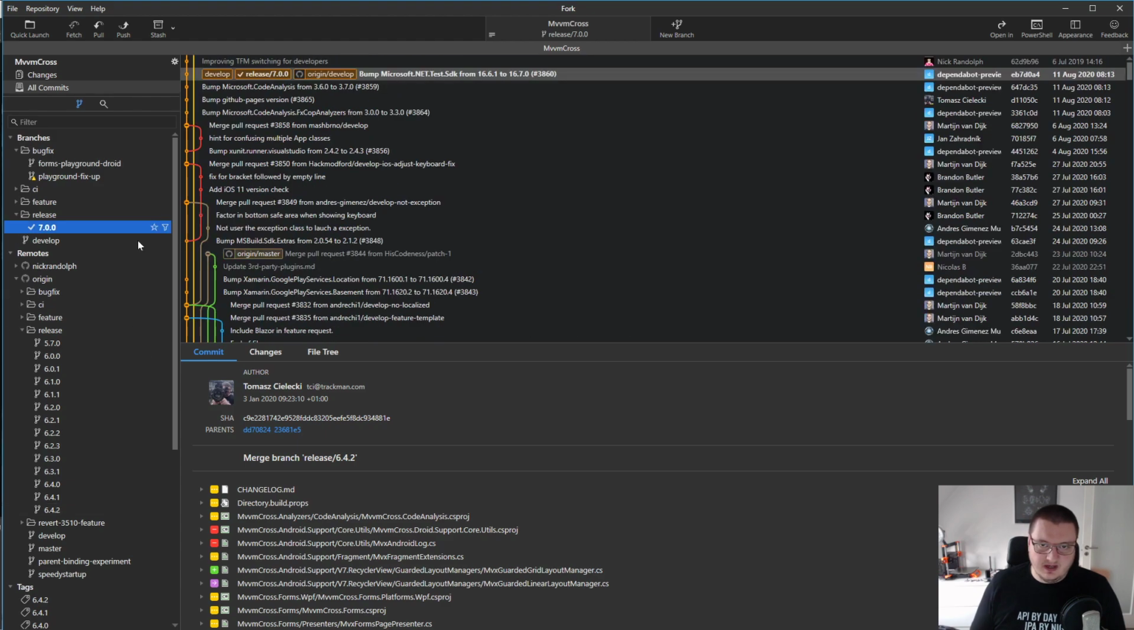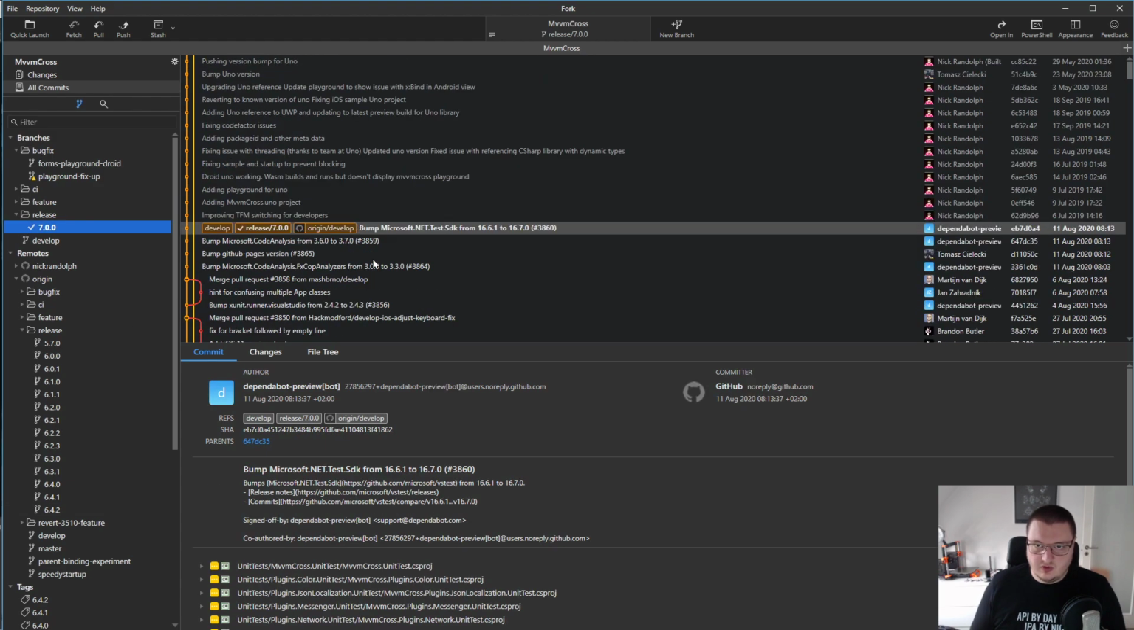So create a branch, create a changelog, merge it back into main branch and develop, tag it, and then it kicks off a build in Azure DevOps. It creates the NuGet packages and everything in there and pushes it to NuGet, GitHub packages, and MyGet. So yeah.